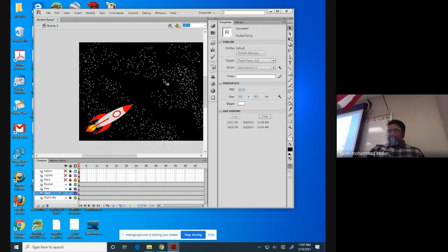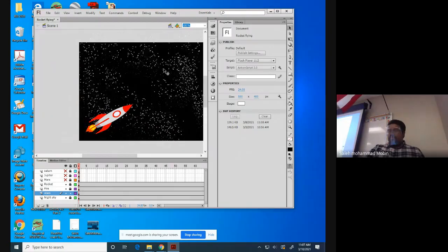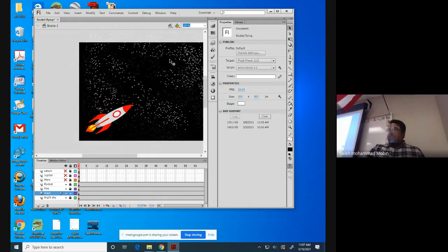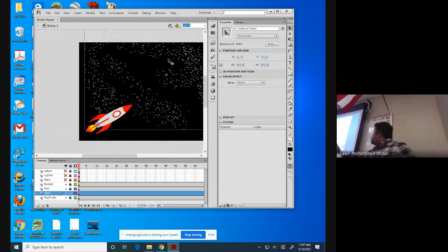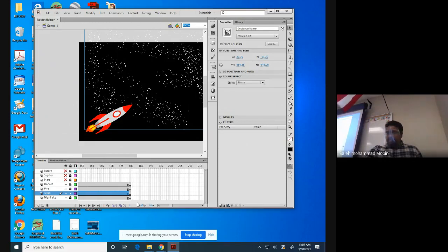Okay, this is the star. This star should be in the top right. Like this right here? Yeah. Move this star. It looks like this is moving. Move this star to the top right. All right. And then select the 180th frame, the last frame in the stars layer.